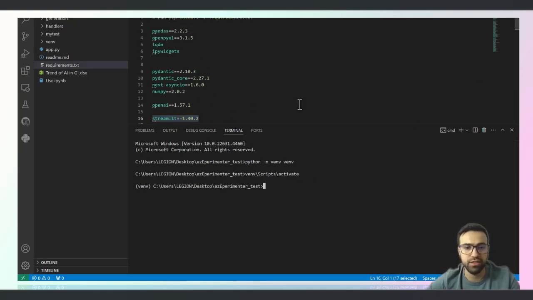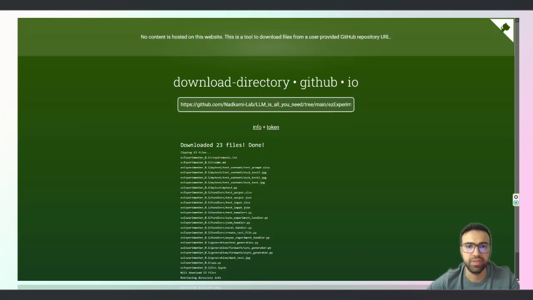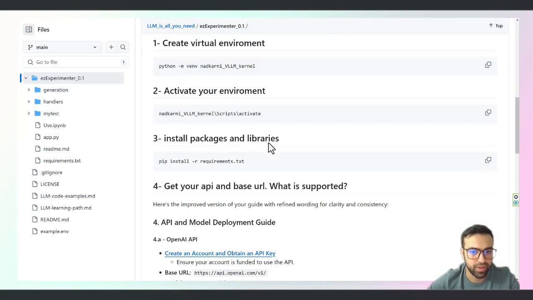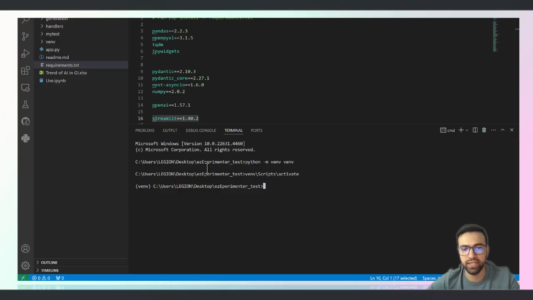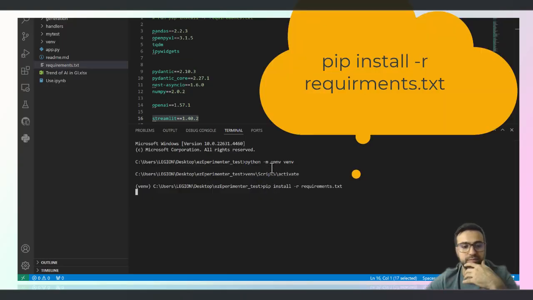So the only thing that you should run is here: pip install -r, and then use the requirements.txt to install all of these things.